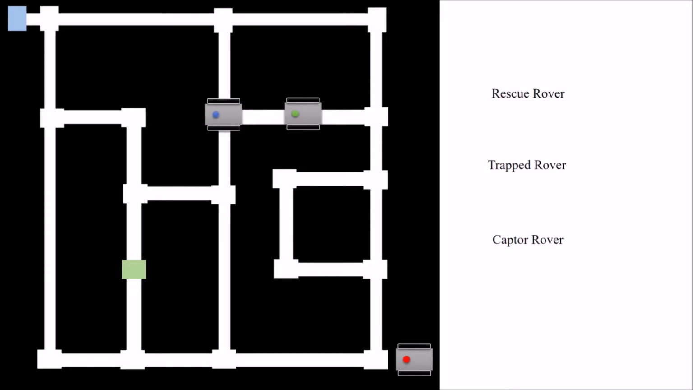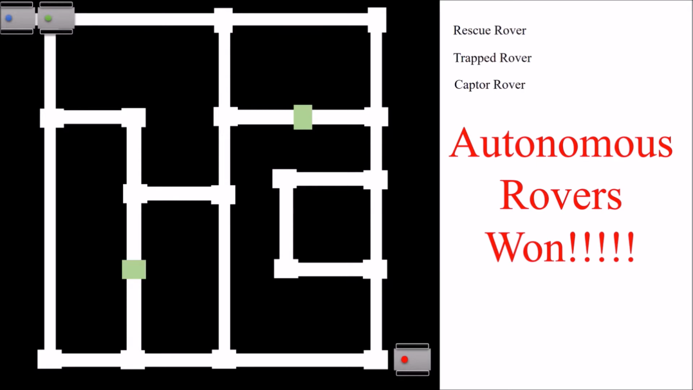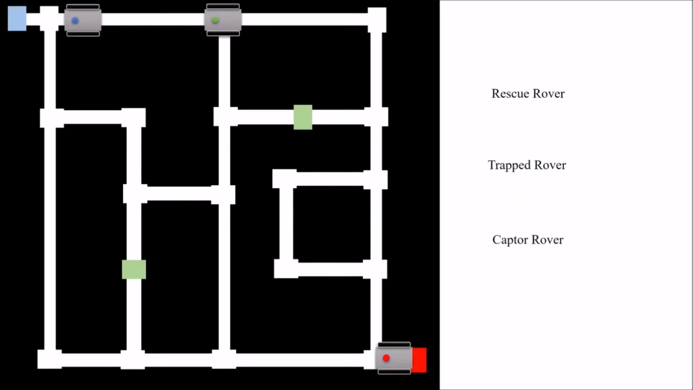Once this happens, the goal of the game is for the Trapped Rover to follow the Rescue Rover to safety before the Captor Rover is able to navigate and intervene, blocking them from escape. In this example, the autonomous rovers won. In the next example, you will see a game where the human-controlled rover wins.